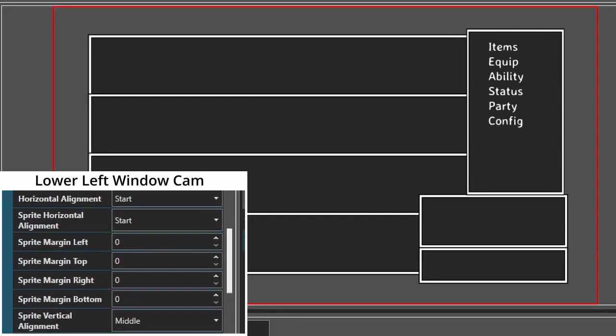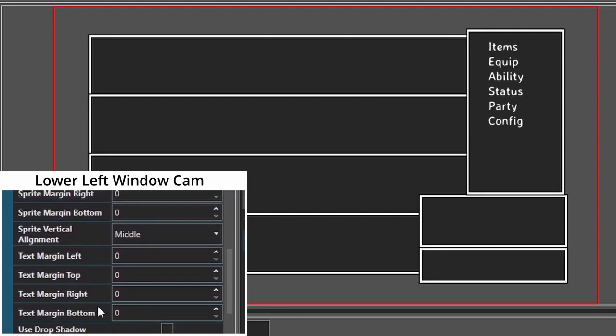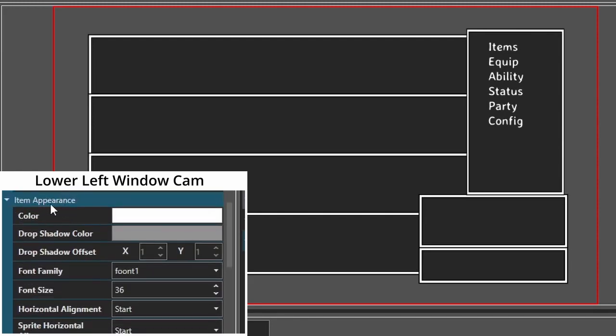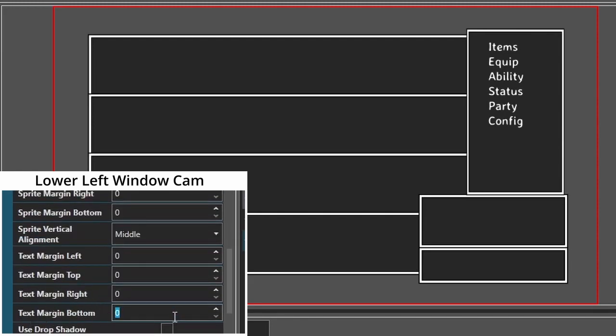Where was it? What was it? Oh, I went way past it. Okay. Text in item appearance. Text margin bottom, I believe, is it. Yep. So start mouse wheeling this.